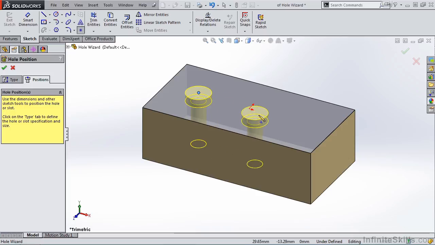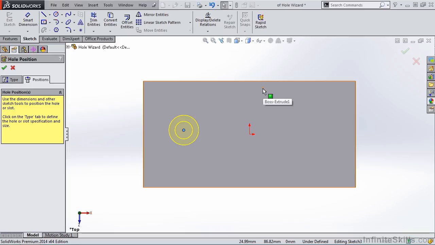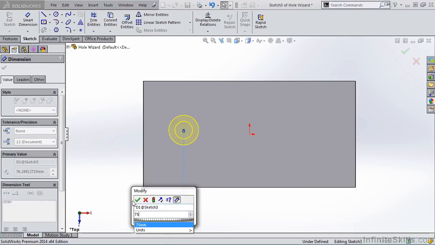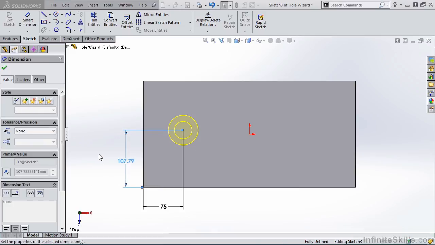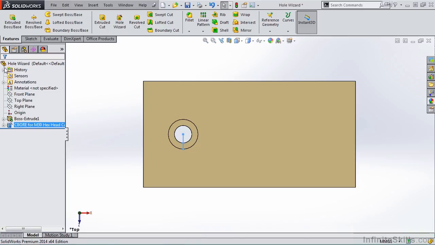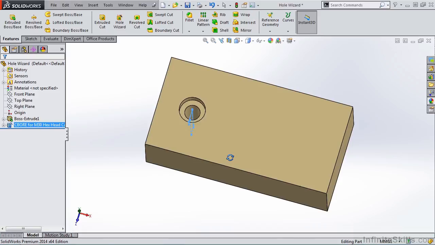Now notice as I move my cursor, I can position additional hole features. I'm going to instead hit the escape key and then view normal to the face. And at this time, I can apply geometric relations and smart dimensions for the hole position. So we'll apply a dimension of 75 and another dimension of 100. I'll close out of dimension, close out of the Hole Wizard Property Manager, and notice we have a counterbore feature.